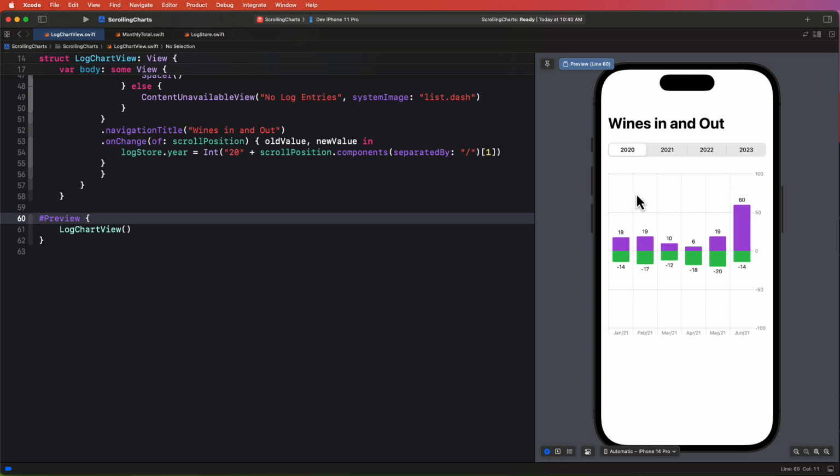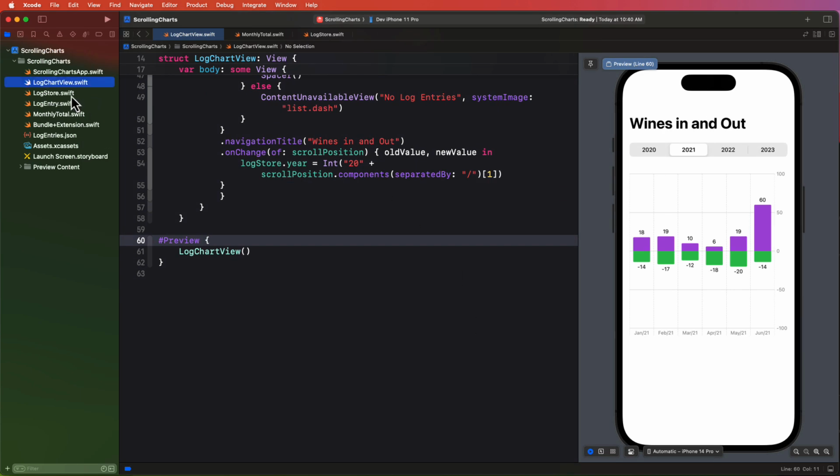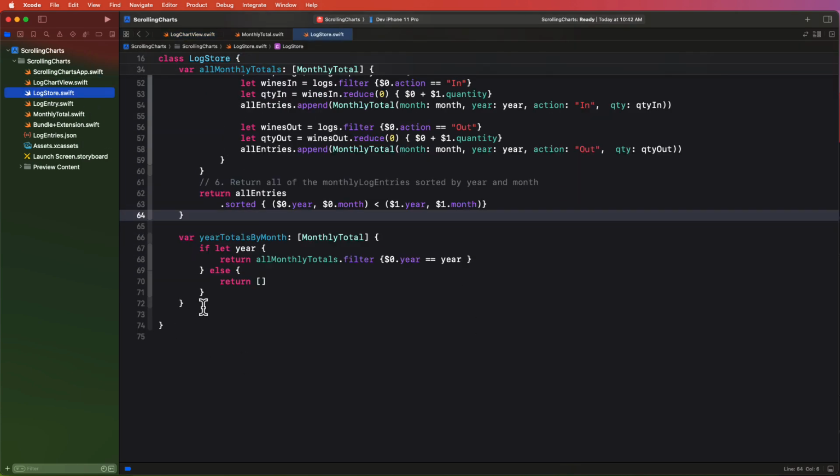Now, as we swipe between years, that segment changes. I'd like to do one more thing. I'd like to be able to tap on one of those segments and go to the start of that year. So let me go back to the logStore and create a function that's going to allow me to find the first one in each year.